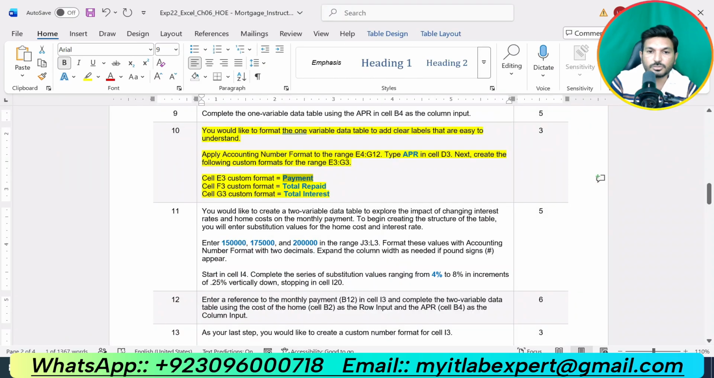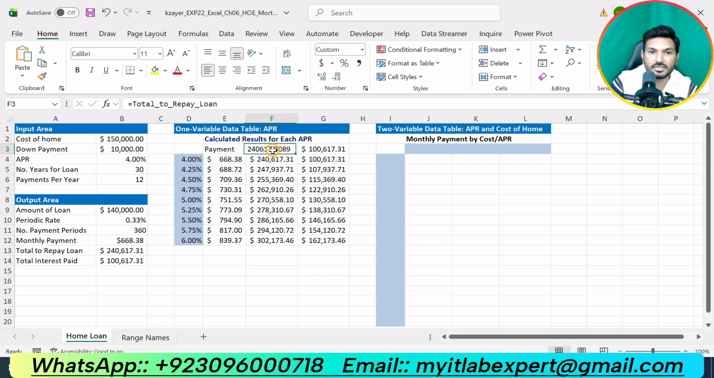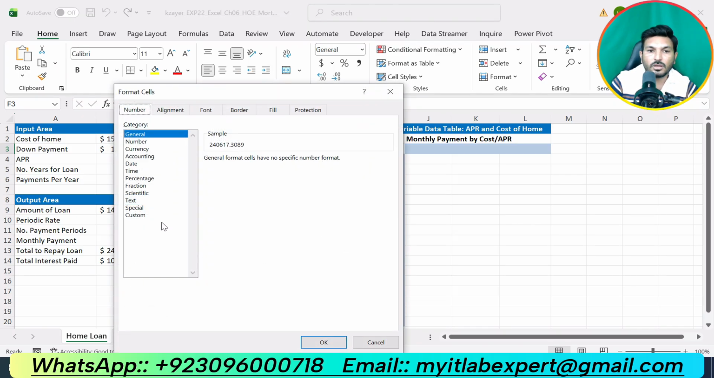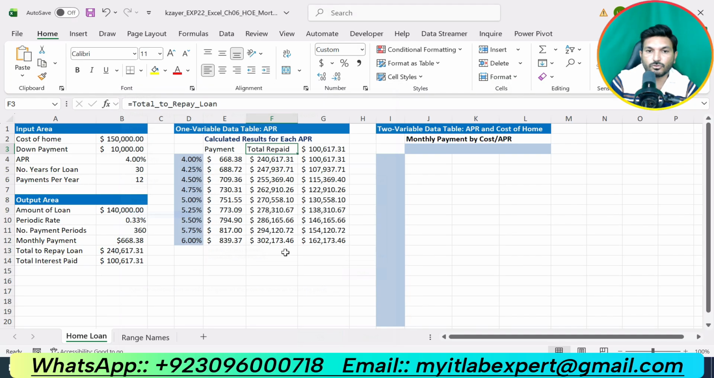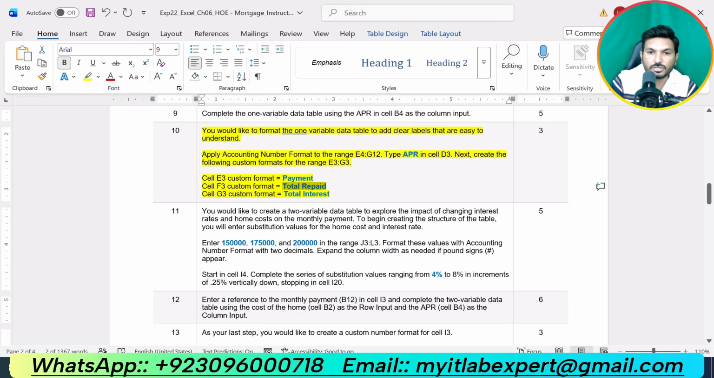Now we are supposed to give the name total repaid to cell F3. So we will go to cell F3, again go to the Home tab, in the number section click this arrow, go to Custom, remove this General, and in inverted commas we are supposed to type total repaid. So we have given the name total repaid to cell F3. Similarly, we are supposed to give a name to cell G3.